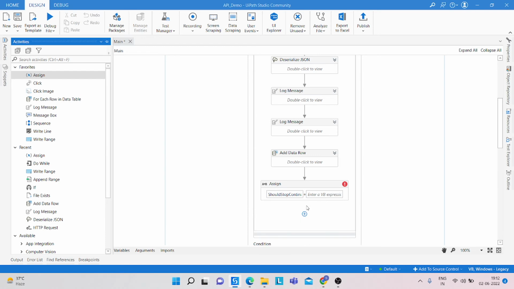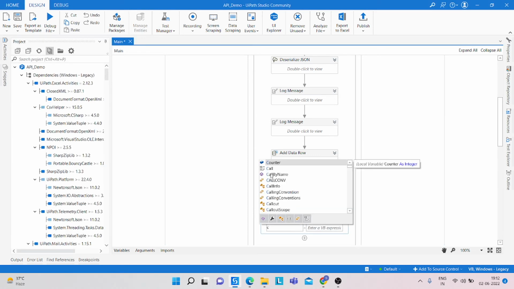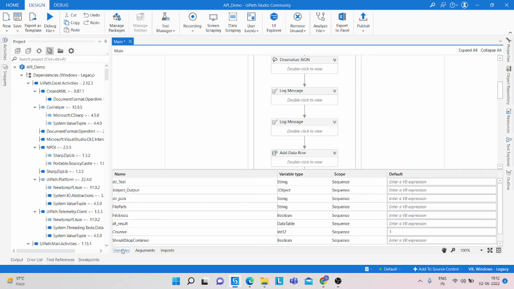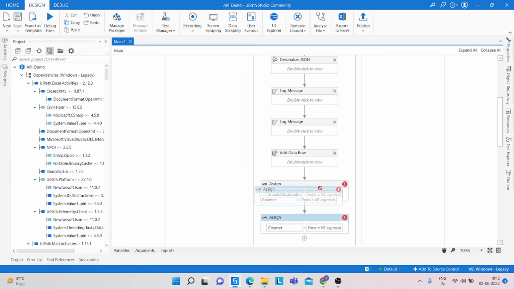So I take another assign activity, and in that assign we take a counter variable, of type integer, and provide the value 1. Here we set counter plus 1, because we need to check if the output is less than or equal to 50, then it continuously works in the while loop, and after it is greater than 50, then it should stop and move to the next step.